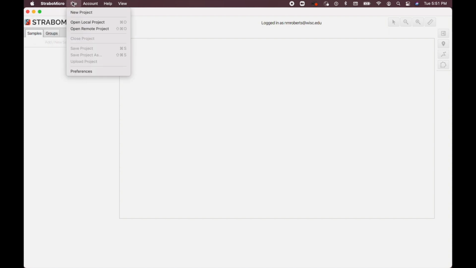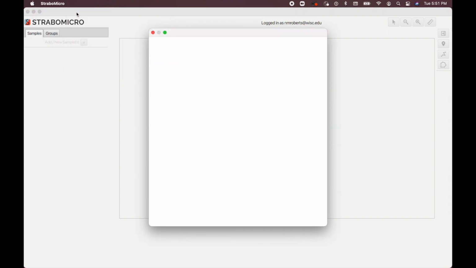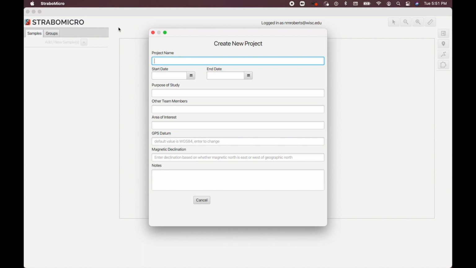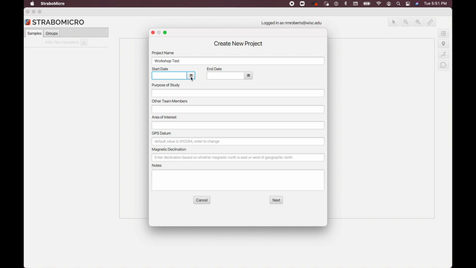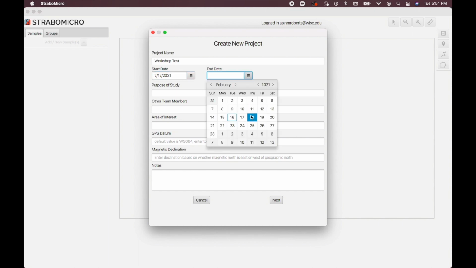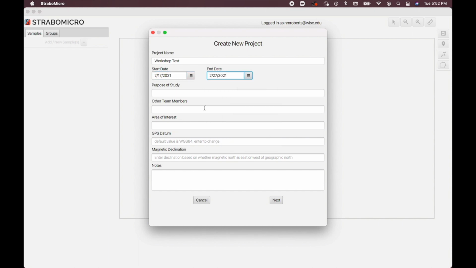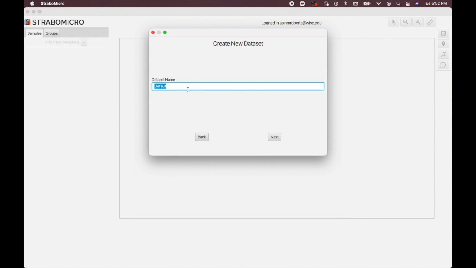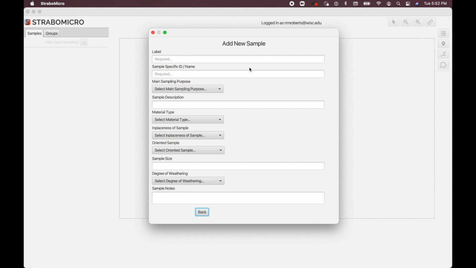So first, I'm going to go through if I want to start a new project. So just like on strabospot.org, you give the project a name and a start date, and you can do an end date if you want, and default is fine. And then you go right into adding new samples.